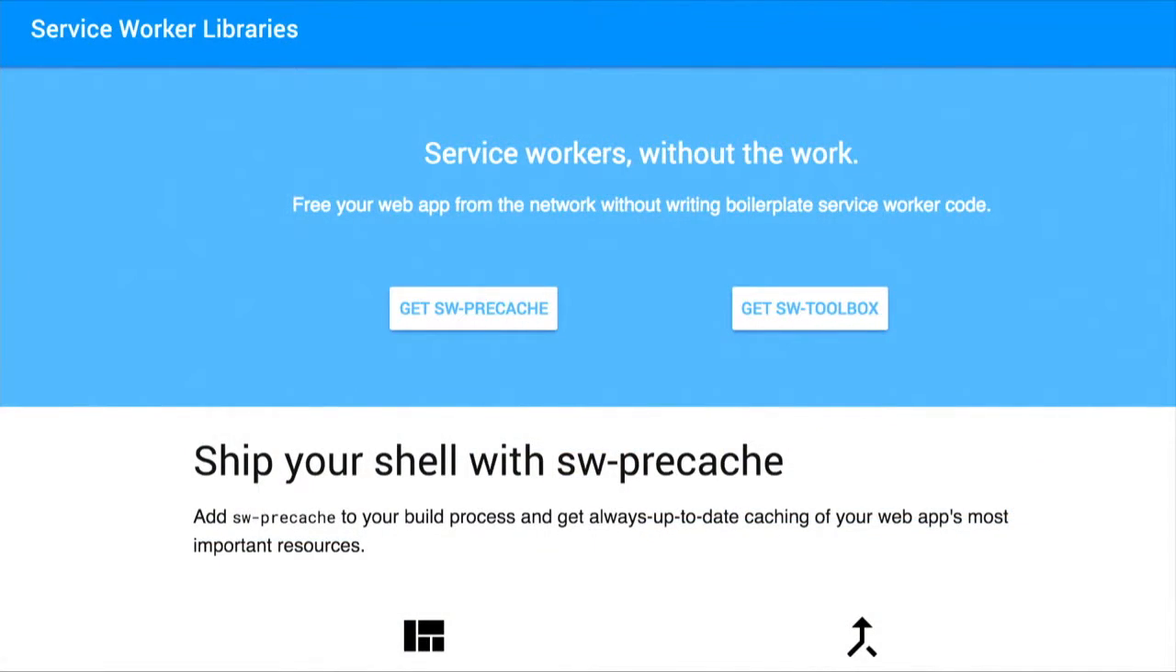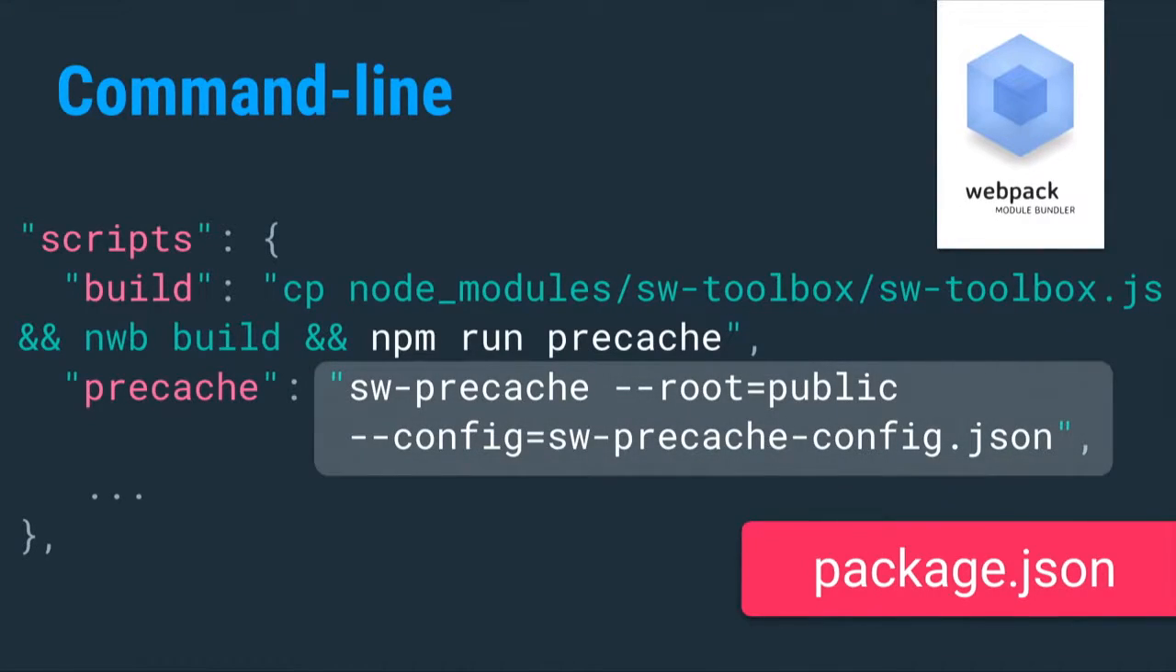Now, for caching our application skeleton, we're going to use two libraries: SW Precache, which is a build tool that will help you precache all of the assets that you need for your first application shell render, and then SW Toolbox, which is a library for handling all of your dynamic views and content that might get rendered later on. Now, in this application, like many React apps, we're just using Webpack behind the scenes for our module bundling. But Precache can actually be added on after the fact.